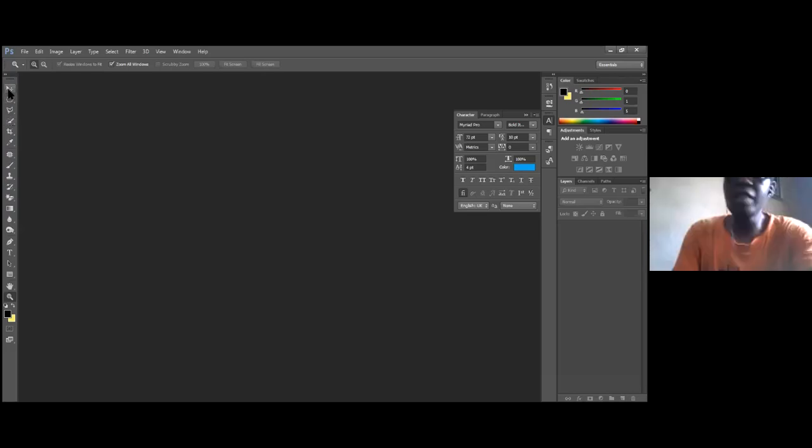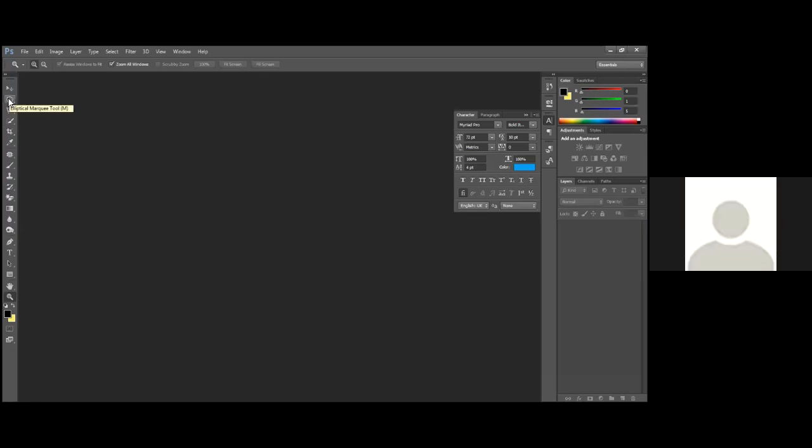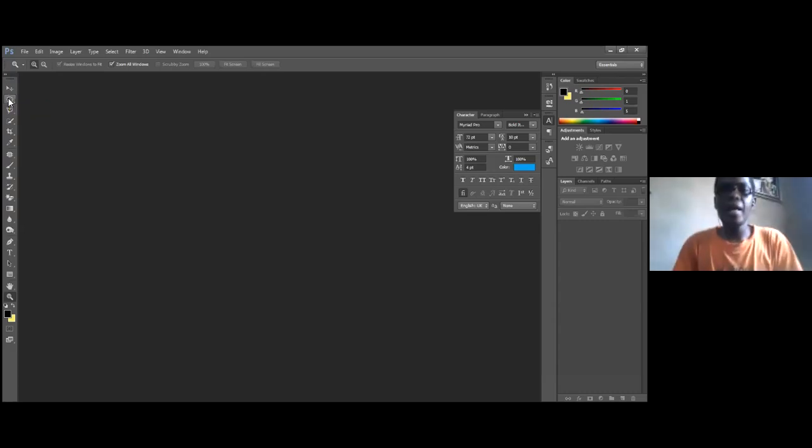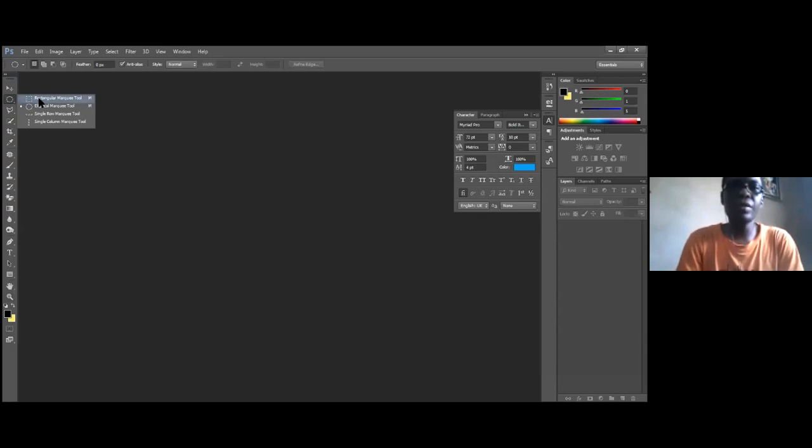The first one is the pick tool. You understand? You use it to pick. I will show you what to use it for. Then the second one is the mark tool, which you can use to crop easily, like we have circle, rectangle, single line, and this.